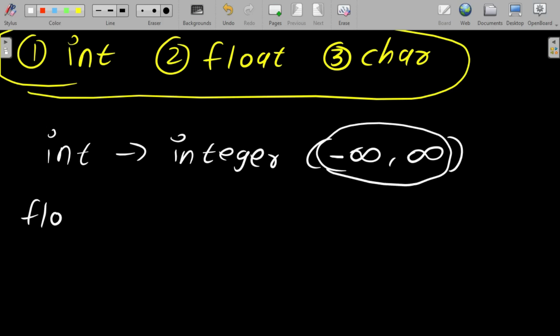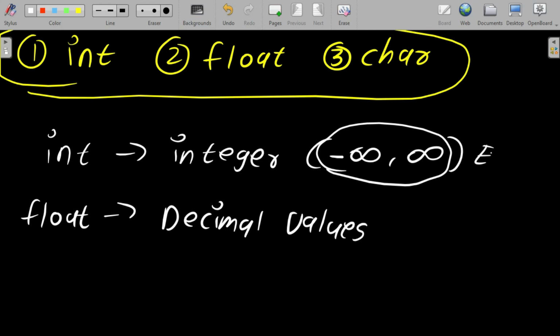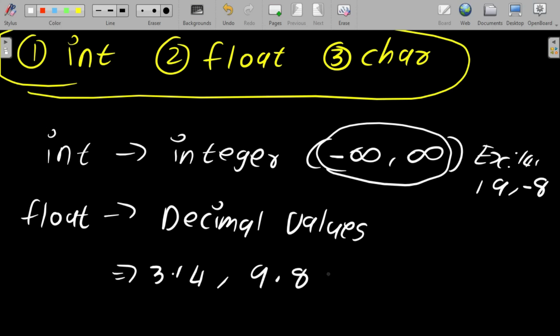Now what is float? Float is used to store decimal values. For int, examples are like 14 and 19, and any minus value, like minus 8. For float, the values can be 3.14, which is equal to pi, and 9.9, which is the acceleration due to gravity value, and it can be any decimal value, like 4.1469, and so on. So these are the decimal values.